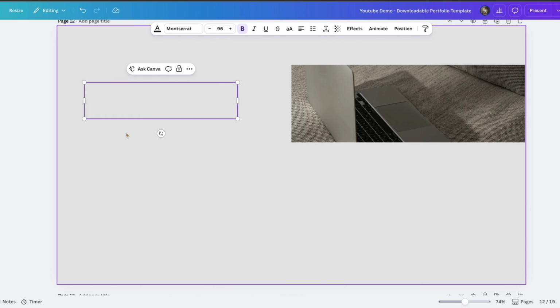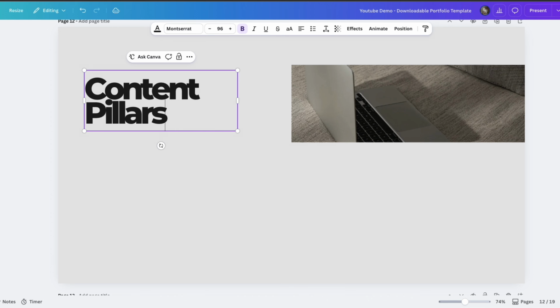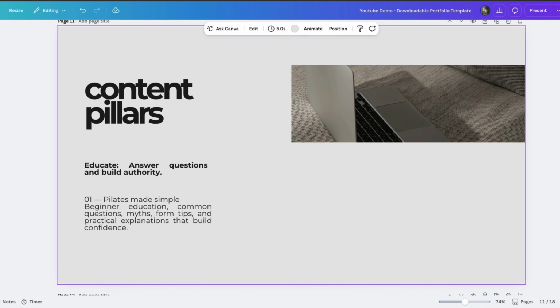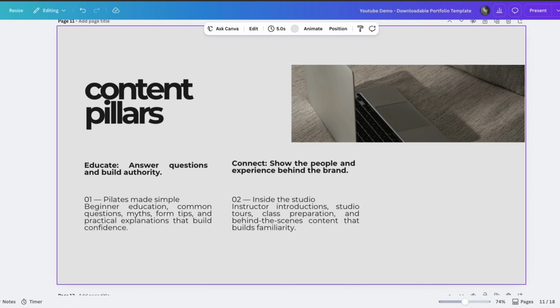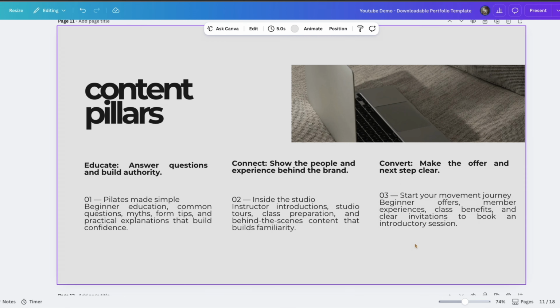Next, show your strategic direction. Add 3 content pillars and explain what role each one plays. So for example, for educate, answer beginner questions and build authority. For connect, show the people and story behind the brand. For convert, make the offer and next step clear.